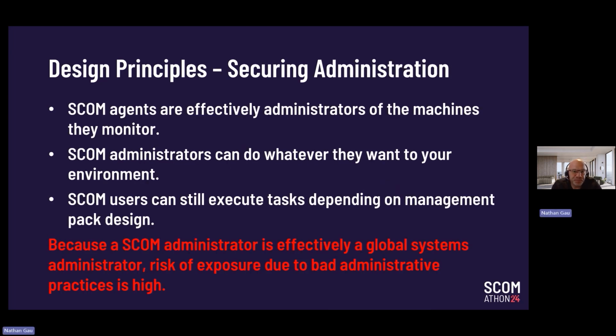Securing administration. All right, so I mentioned this before, but it goes without repeating. SCOM agents run as system. That effectively means that they are administrators of the systems that they are monitoring. That also means that SCOM administrators can pretty much do whatever they want to your environment. If you look at most management packs, they have lots of tasks available that you can already do. Some management packs already enumerate some pretty powerful things that an administrator could do. What that also means is your SCOM admin may not be a server admin throughout your environment, but through SCOM, they effectively are. They have the ability to extend their reach, so to speak.